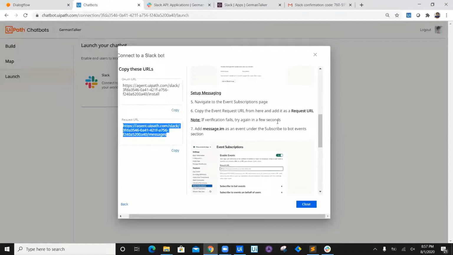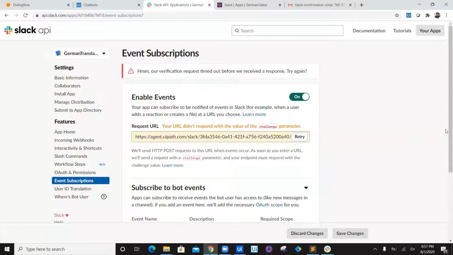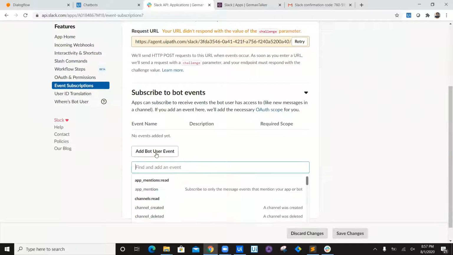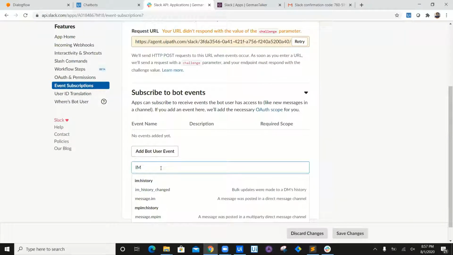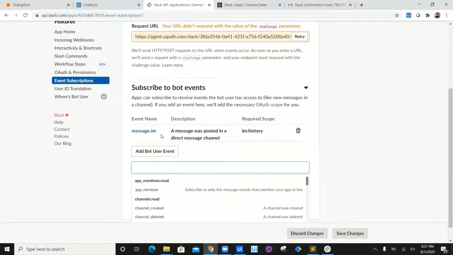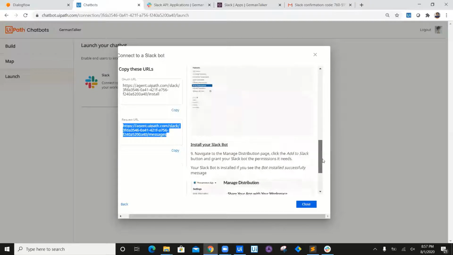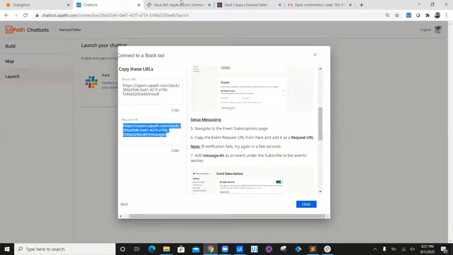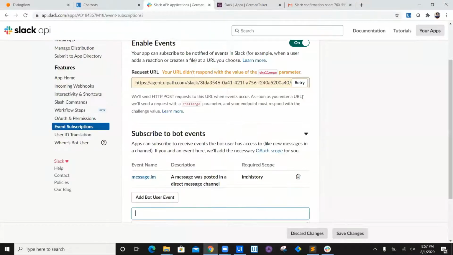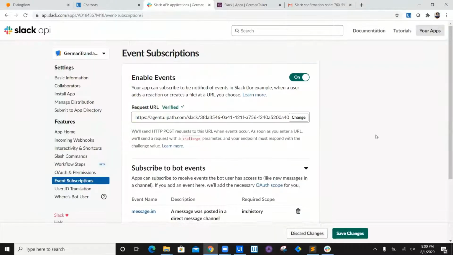If the verification fails, try again in a few seconds, add IM messages event under subscription bot section. Okay, so subscription bot section, I will add message.im. I have added message.im and yeah, so we need to try it again. So let's say retry, just making sure.